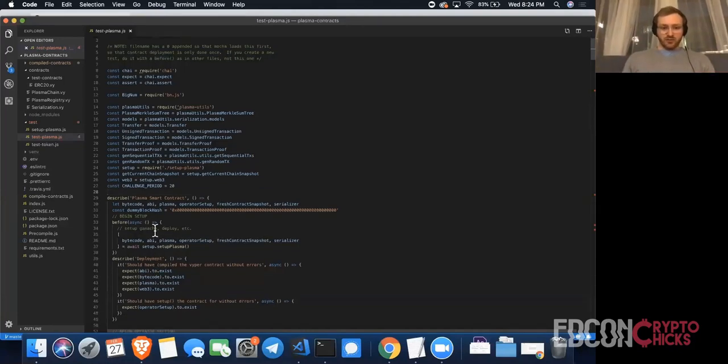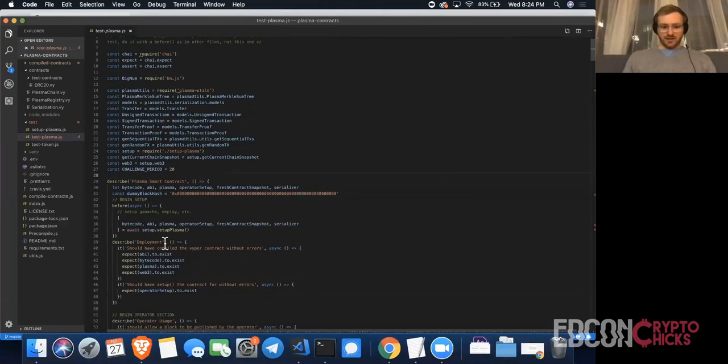Great. So the real meat and potatoes of what's going on in this test is what we have right here, which is a setup plasma function. So you can see here that's being called on the setup object. And if we find the setup object, aha, it is right here. So setup is simply this requirement, which is /setup plasma. So why don't we take a look at that?